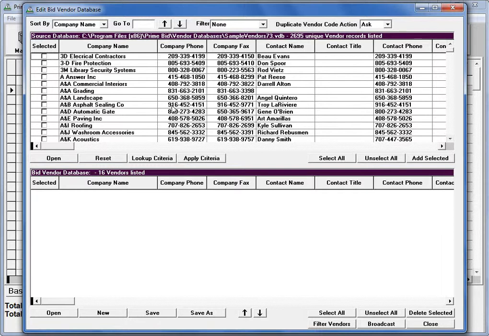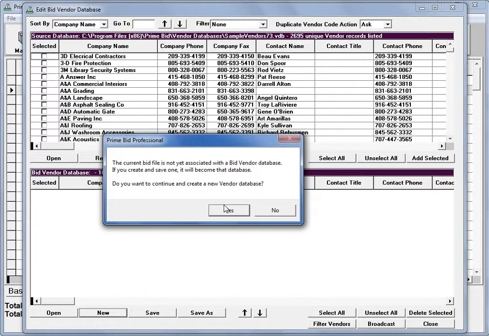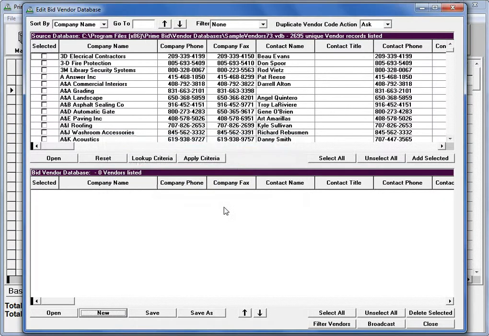The top window displays the currently active master vendor database, and the bottom window is where we're going to aggregate the bid vendor database. To start a new vendor database, I'm going to click the new button down below and associate this bid vendor database with this bid file. Then I'm going to go through the process of adding subs from the master database to this bid vendor database.